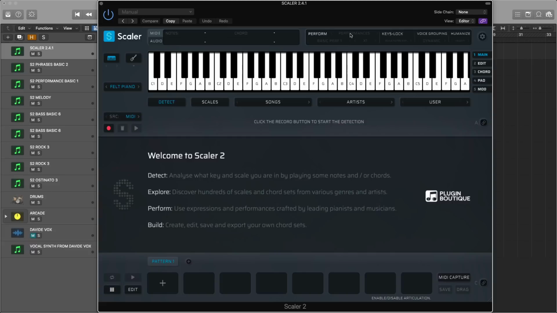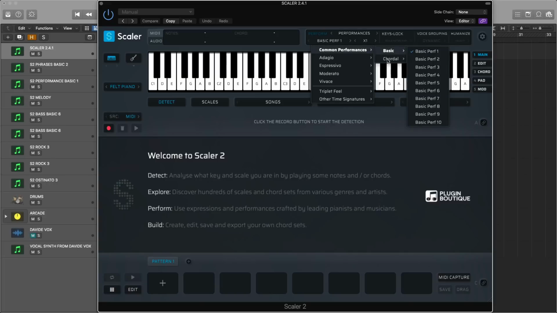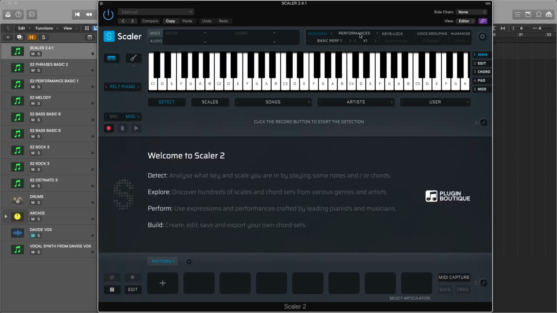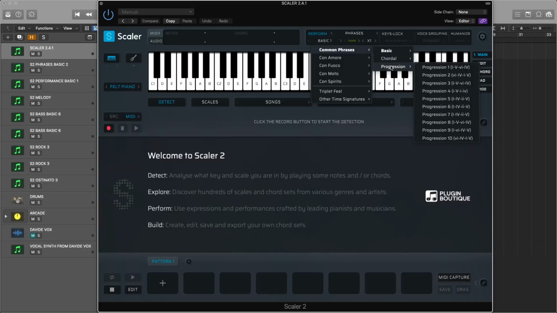There were a ton of new features in 2.4 released recently, and 2.4.1, which has just come out in the last few days and is available at Plugin Boutique, features all new performances. So we've got basic performances, chordal performances. We've also got lots of new phrases. So over 100 new expressions, basic phrases, chordals, and progressions.